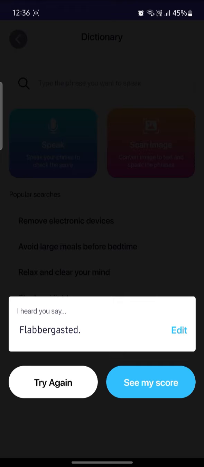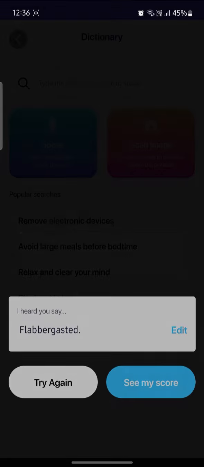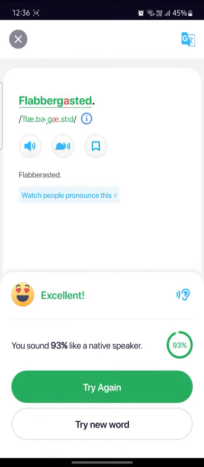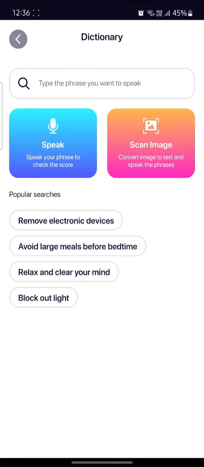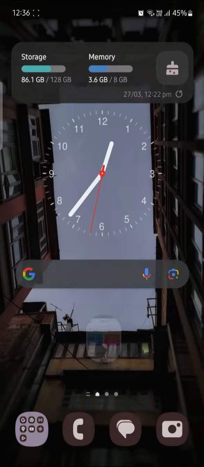So if you want to see your score, go ahead and tap see my score, and you can see that the percentage is there. So this is the way how you can use the dictionary from Elsa Speak.